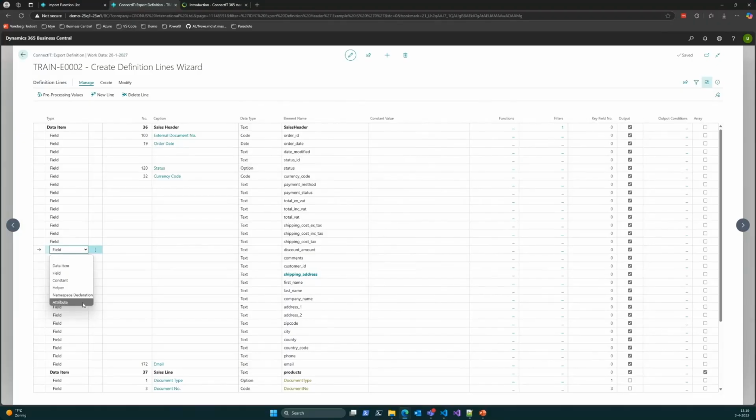And then we have two options that are only usable for XML. So we have the namespace declaration. XML can use namespaces. And we have attributes that are only usable for XML as well, where instead of the output being an element, it will be an attribute linked to either a node or an element.